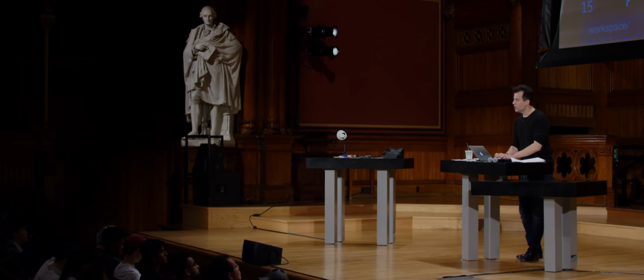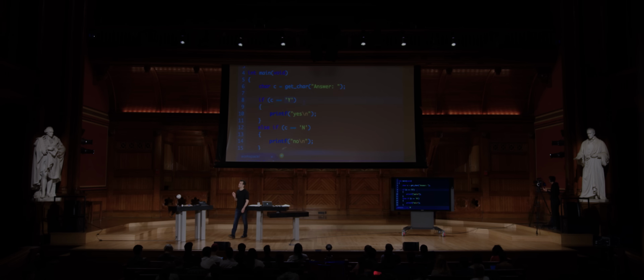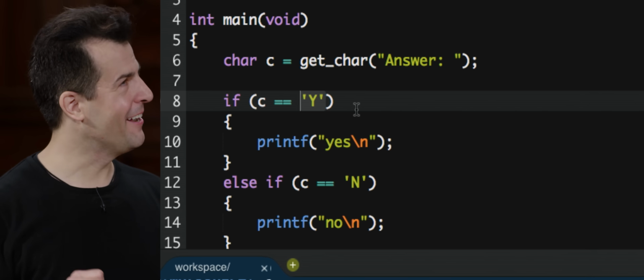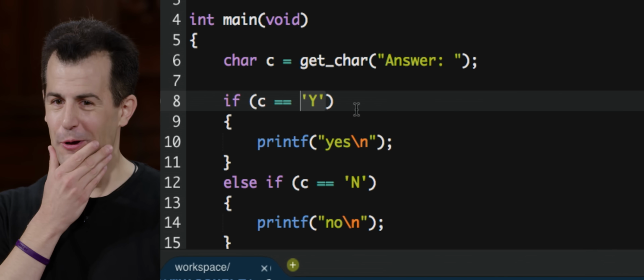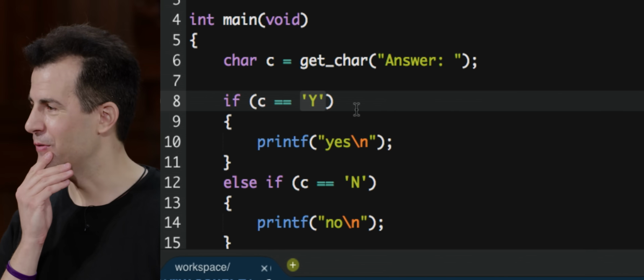But that's why. There's another thing I did a little differently. And this is an annoying detail. Why did I suddenly switch, do you think, to single characters? Why, all of a sudden, did I switch to single apostrophes instead of double quotes like I did before?